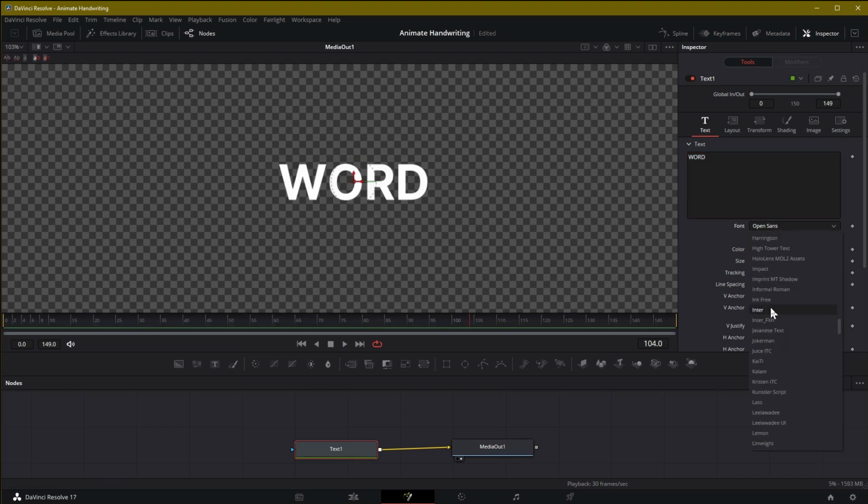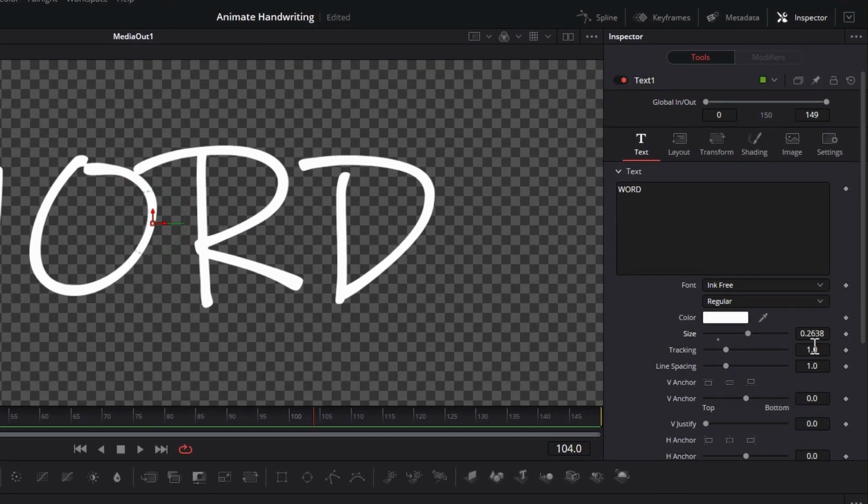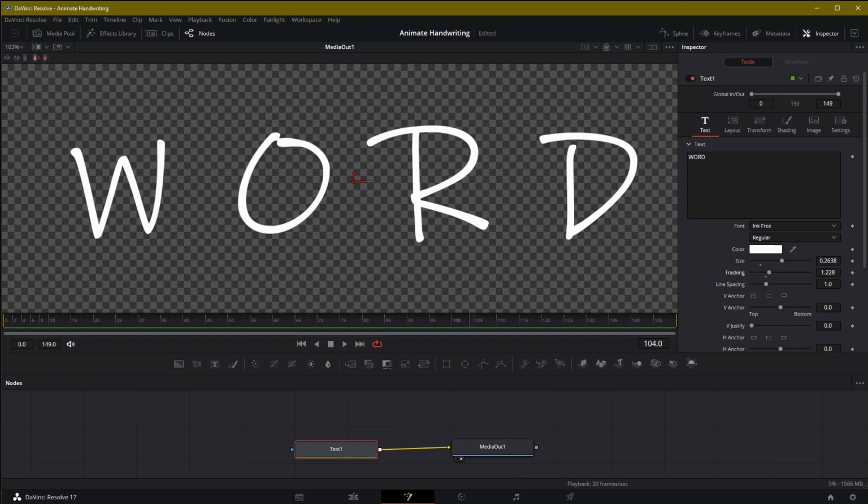Change the font and size. The font Ink Free looks like handwriting. Increase the tracking value to give some space between letters.